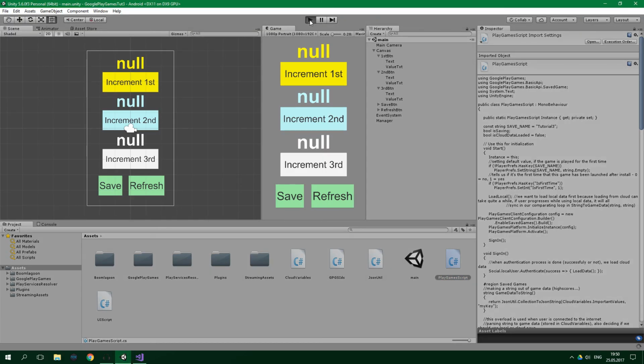Now let's test if everything works, first in the Unity editor. So we are gonna launch the game and we press on refresh. Everything is 0. Now we increment first, increment second a few times, and increment third also a few times. And now we press on save. We stop playing and we again start playing. Nothing is here, but we click on refresh and all of the data is restored.